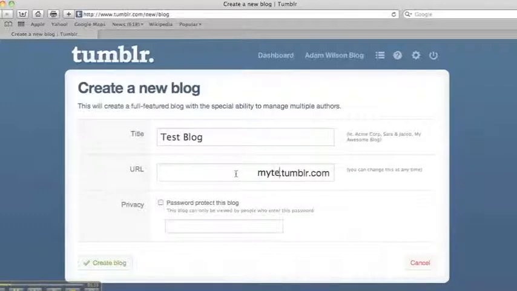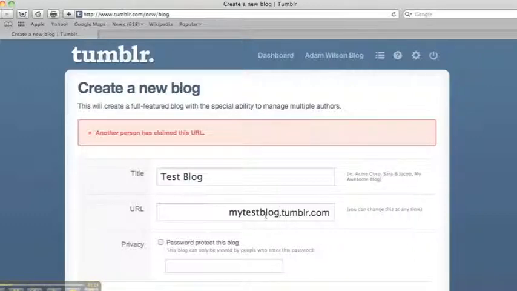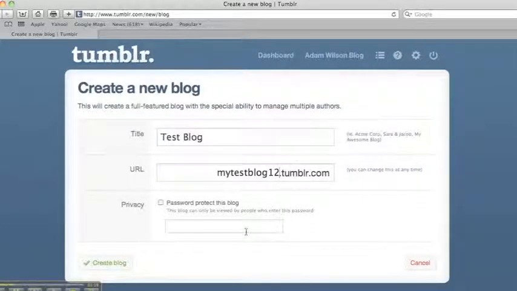And my test blog, oh, that's already taken. My test blog 1.2. Alright, so this is just a little test blog. So now the URL, mytestblog12.tumblr.com, that's going to be my URL. You can even have it password protected, but you really don't want to do that. So then you're gonna click create blog.